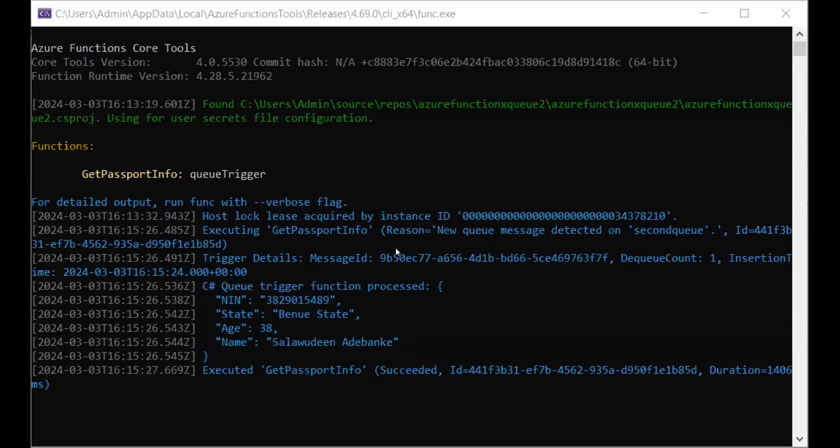Yeah, so look at it now. It has triggered this function. So this function has been triggered now. So now let us go to our table storage. Let's see what is being stored there. So it has been triggered. Some validation I've done has occurred to confirm that the NIN is correct, the state of origin is correct, the age is correct, the name is correct, that police have not blacklisted this person, that this person known as Salahuddin Adebanke is eligible to request for an international passport, and so on.